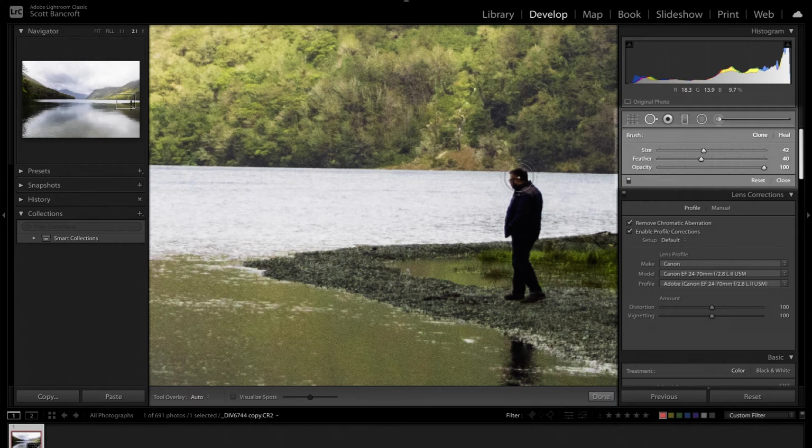I'm going to start with this person's head. You can see the cursor has become a circle within a circle. The outer circle is the outer edge of the brush and the inner circle is where the feather stops. And as long as that inner circle is bigger than the object you're removing, you're going to have a nice clean removal. You'll also notice in the brush panel, you've got clone and heal.